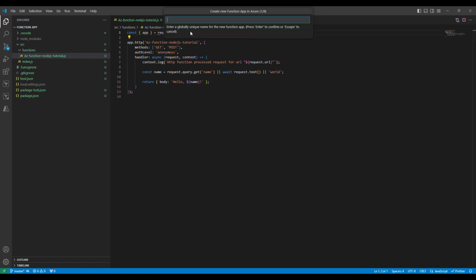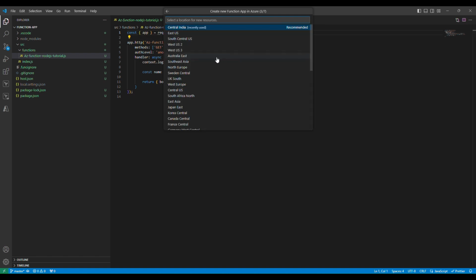Then it's asking for the function app name. So input your function app name. Then press enter. It's asking for the hosting plan. So select consumption to avoid unnecessary costs. Then the region you want to create. So I am choosing here.